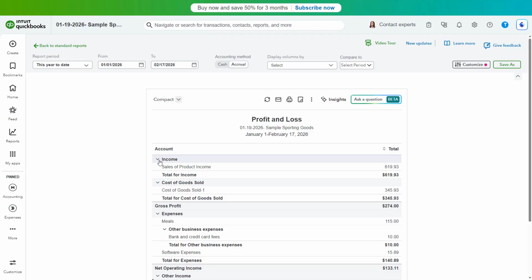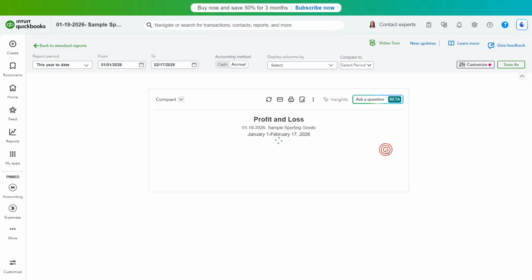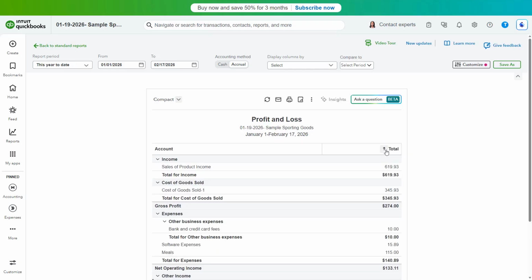To sort by column values in a standard report if available, click the Sort Arrow button next to the column heading containing the values by which to sort the report to show an upward or downward pointing arrow which shows the direction of the sorting applied to that column's values.